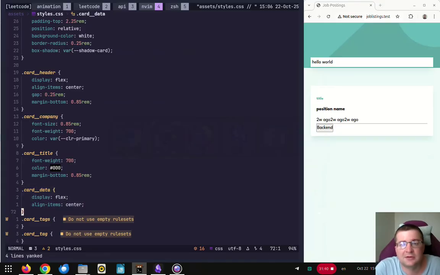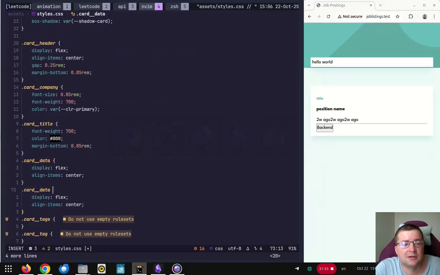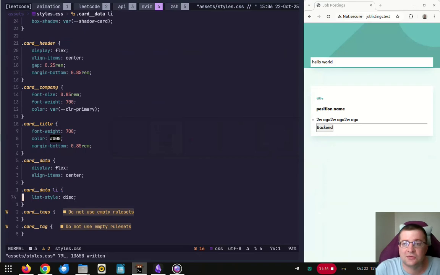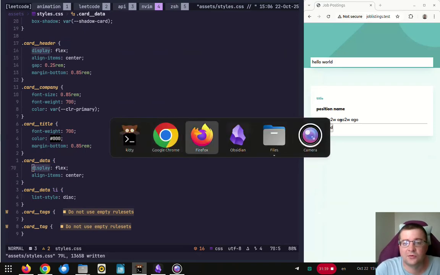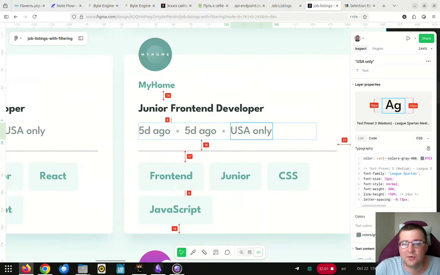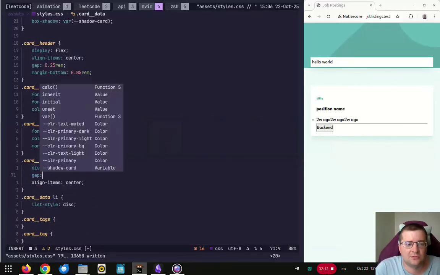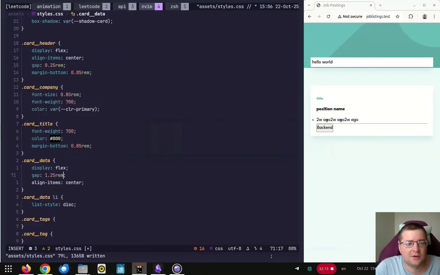Okay, so we got this pattern there, and then we need to style the list item, and list style we do like disc, and then that should actually work. But the problem is that it applies to every element. Also, we need to put more space between them. Let's address the problems one by one. First, we need to put gap, then we need to change color, and well, I'm just gonna do both. And 0.25 rem, then color.